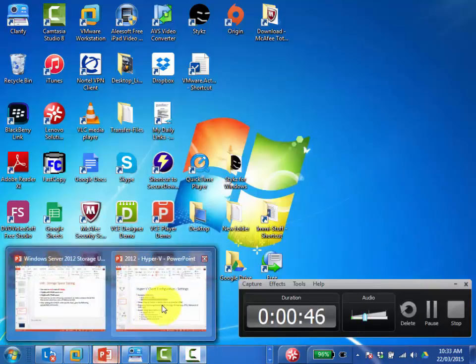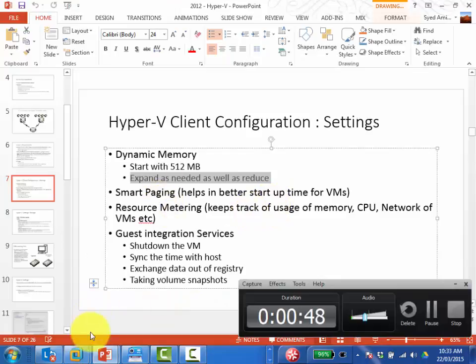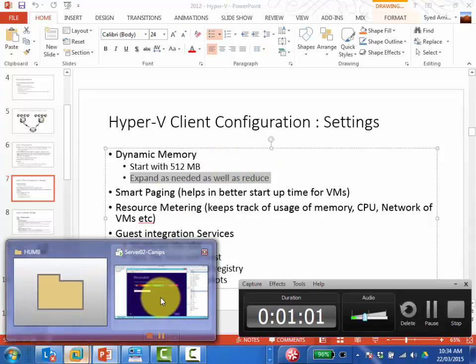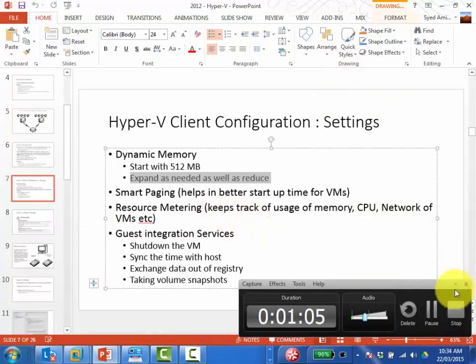So, is there any way we can uninstall the hypervisor or anything? Yeah, we can uninstall anytime. Like how? Manage, go to manage and uninstall. In the server manager, we can go to manage and uninstall.